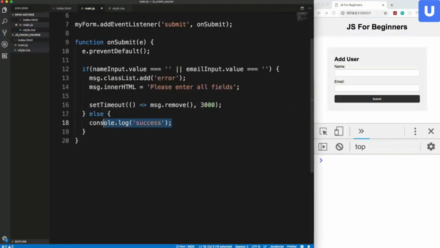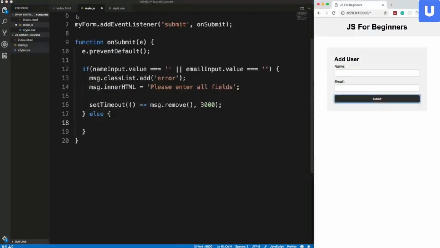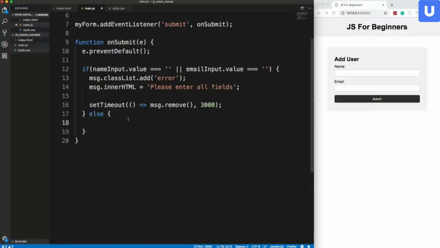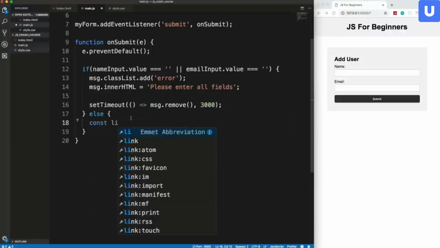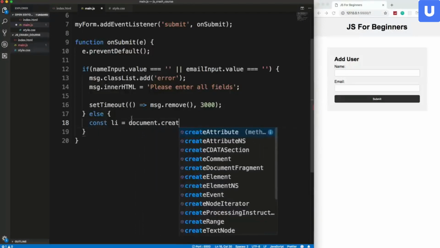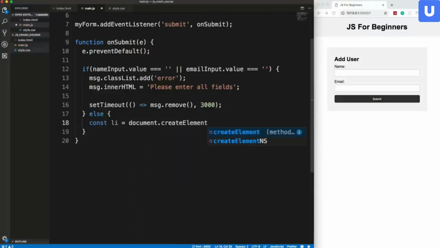So that's all set. Now, if we enter the name and email, then what do we want to do? We want to basically add it as a list item into this UL right here. So the way that we can do that is first create an element. So I'm going to do const li, and I'm going to use document, and there's a method called createElement, because we can just create elements out of nowhere and insert them into the DOM. So I'm going to create a list item.